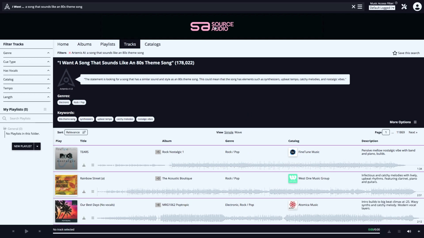Now let's take a look at Sonic Search, our AI-powered tool for using reference tracks to find music using music. The most common way to use Sonic Search is to find a song on YouTube or SoundCloud and paste a link, or drag and drop a local file into the search.